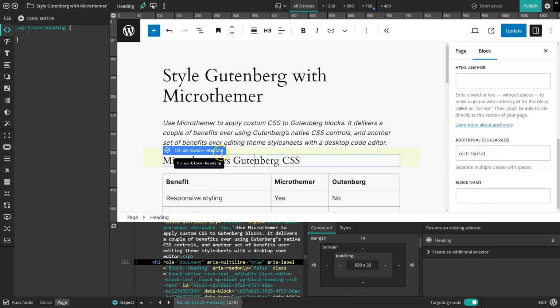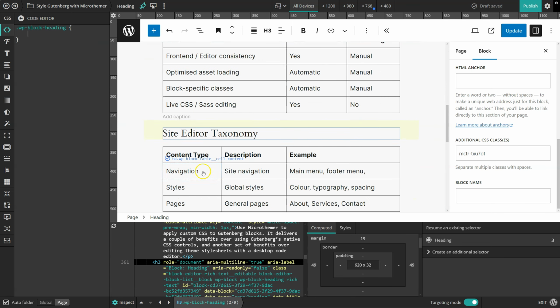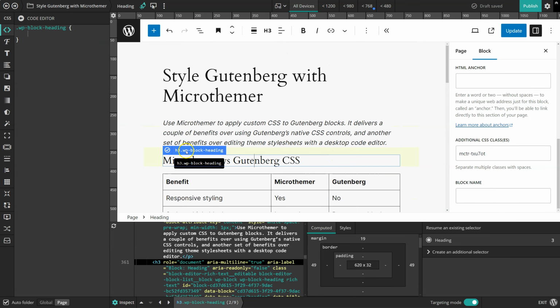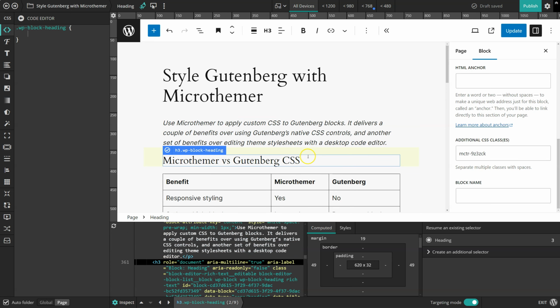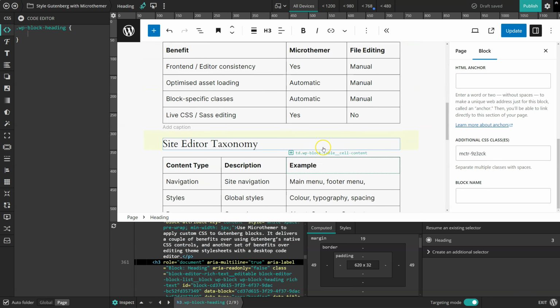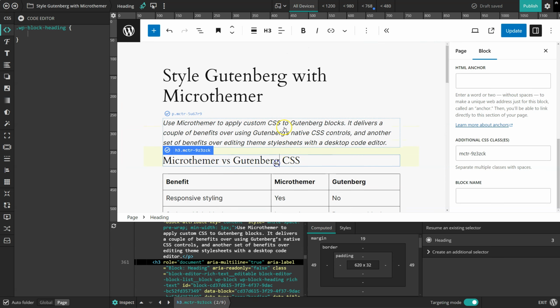We're actually targeting this heading and the other two headings on the page just using a regular WP block heading class. So Microthemer does clear up: because we click off it, it changes the class, because it gets rid of it once we move away, and then it gives you a new unique class when you go back to it. So if you're not making use of these classes, you don't have to manually delete them yourself. Microthemer will clean up after itself there.